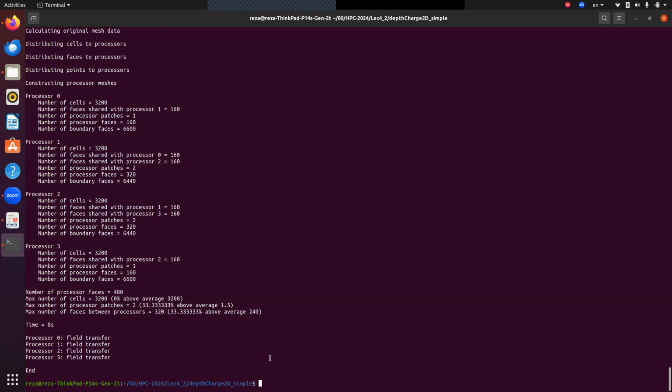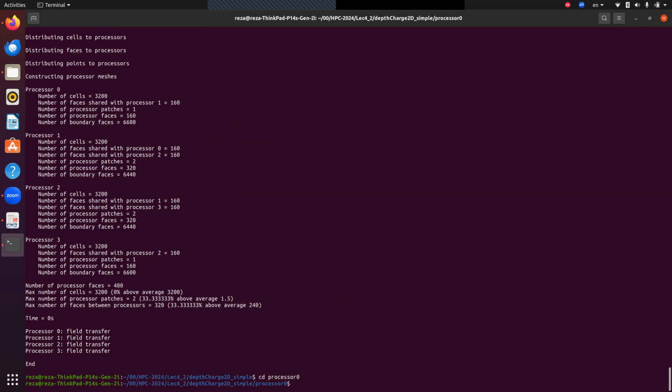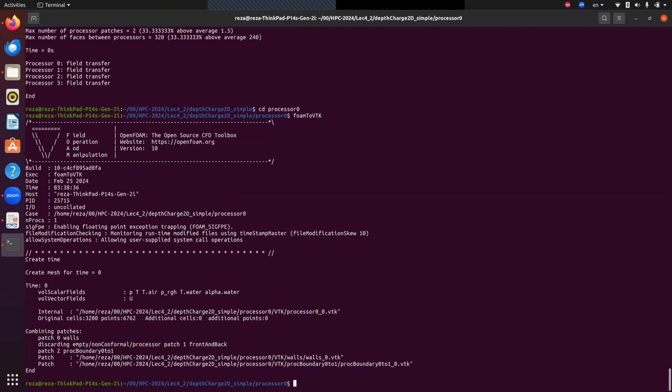Let's look at these subdomains, and we will see what the difference is from the previous setup of the simple method. We need to enter processor 0 and make the visualization, and we repeat it for the other 3 processors.